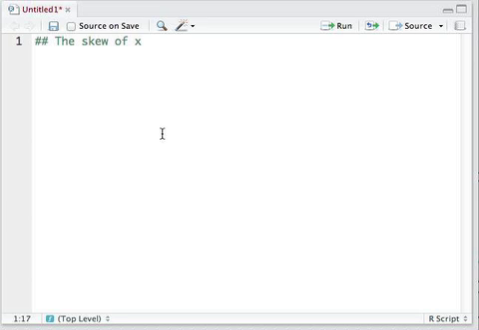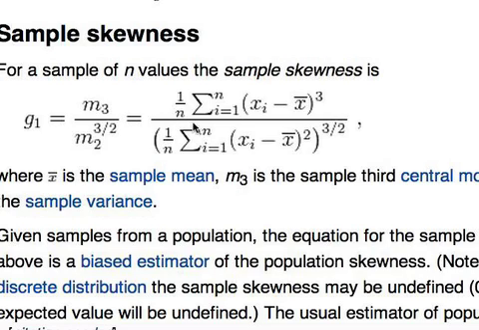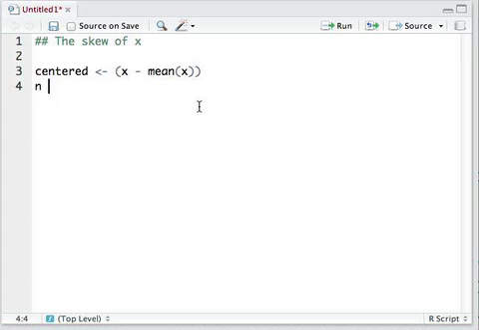So imagine we have a value of x. We're going to look at the centered values, and they're going to be x minus mean of x. Okay? And we're going to use that a couple times. We're going to cube it, sum it, and divide over the length of x. So let's define n to be the length of x.